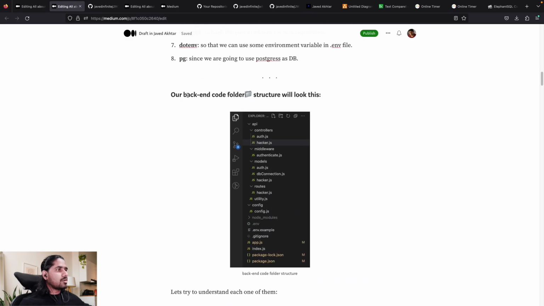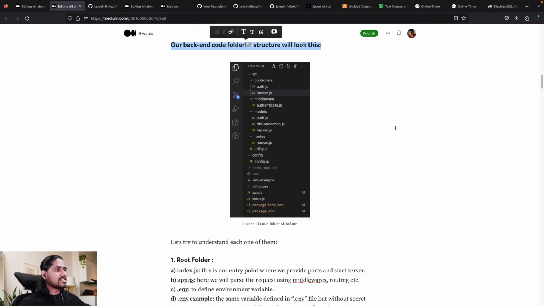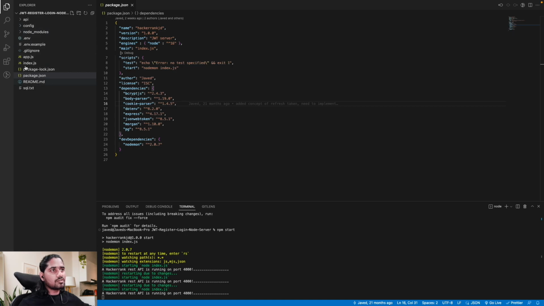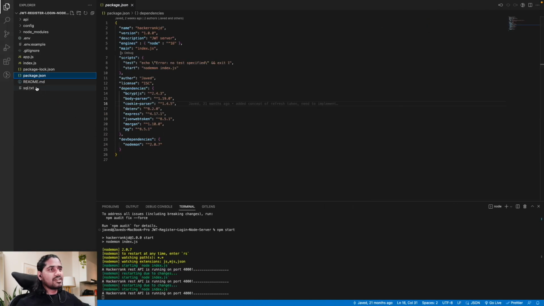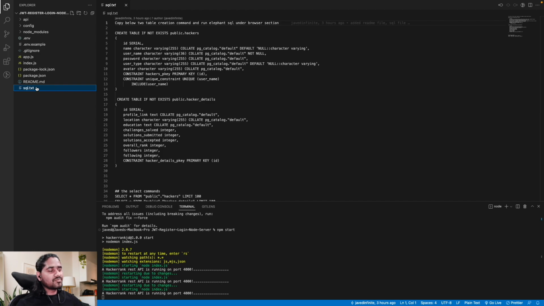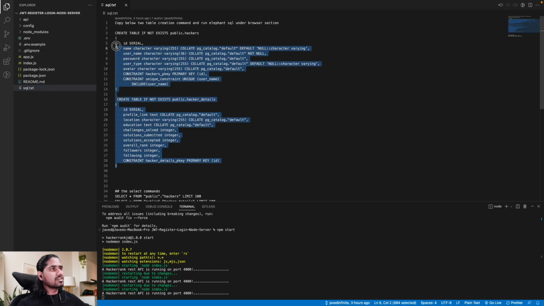So our backend folder structure looks like this. If you expand all the folders, you will see an image something like this. In this image, two files are missing. One is the SQL file, which I have included in the Node GitHub repository, and here I have given the database query which we have already used to create the database. Please follow the previous video to understand this better.